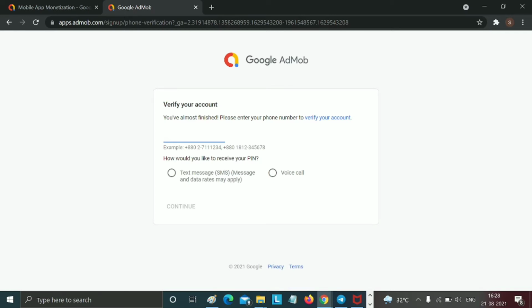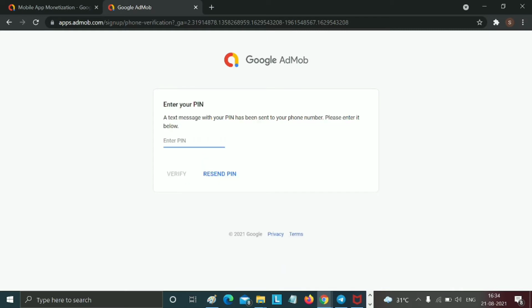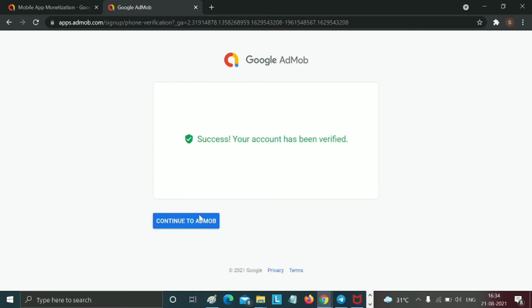Now you need to add your phone number with your country code. See, okay? So I put my number, and after doing it, you need to add your OTP. You get the OTP on your mobile number. So I verify this. Just click on continue to AdMob. You can check the success message, your account has been verified. Just click on continue to AdMob.